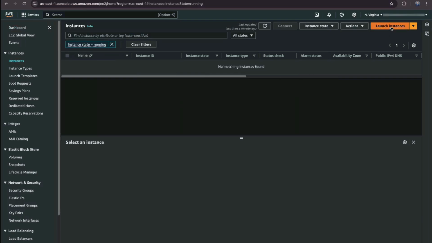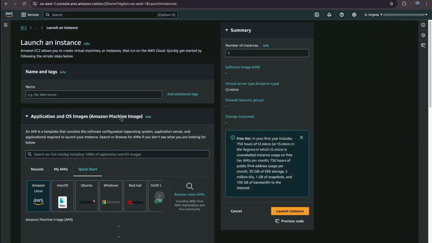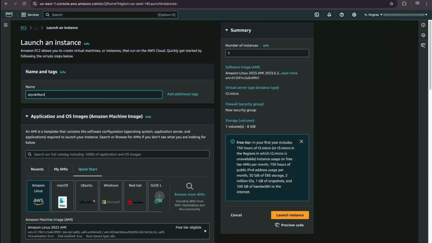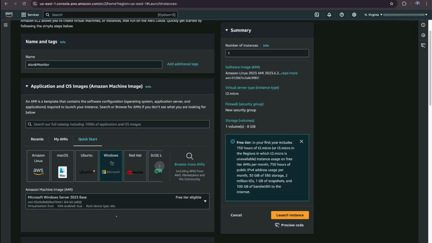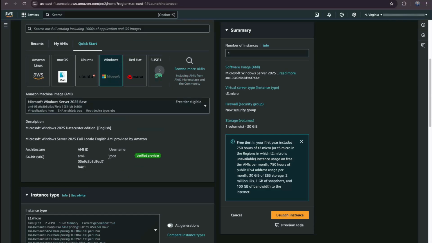And I'll click on instances and then launch instances. And I'm going to give it a name. You can call it whatever you want. I'll call mine Stonk Monitor. And it's got to be a Windows instance because the IB Gateway only works with Windows.